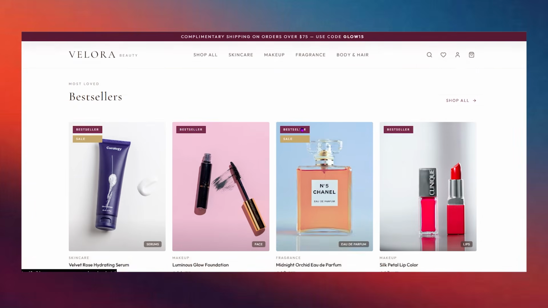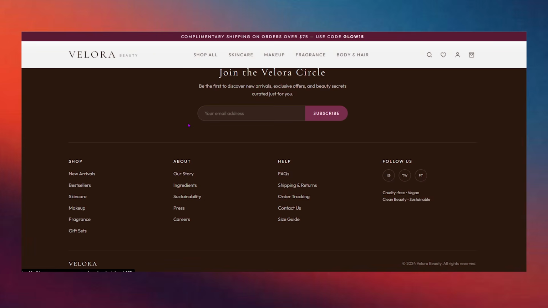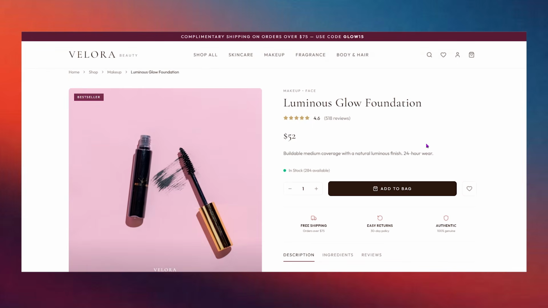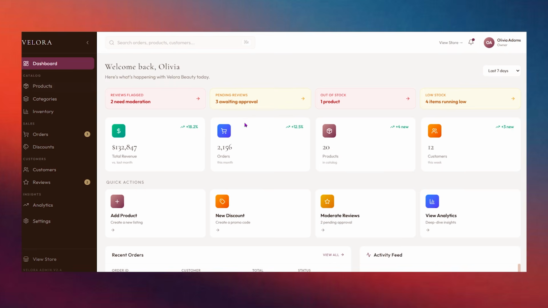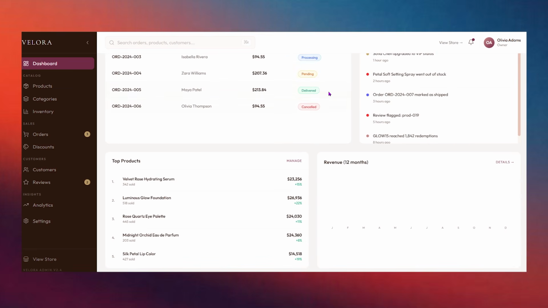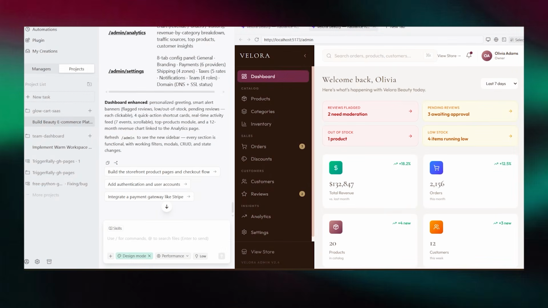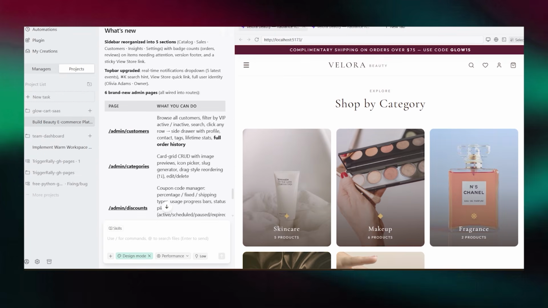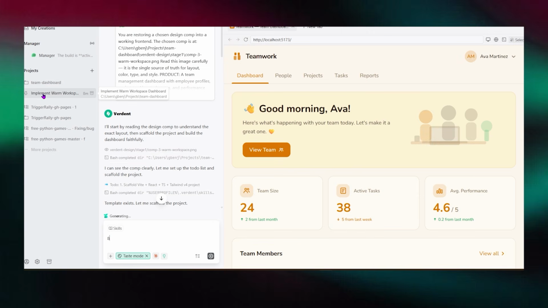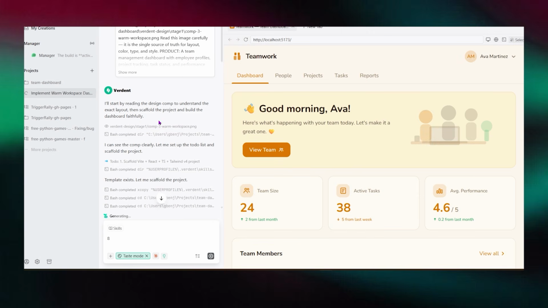And that's one of the best parts of this workflow. Building the application is fast, and getting it live is just as simple. From concept to a working online store, the entire process feels incredibly smooth. Whether you're building internal tools, dashboards, SaaS products, automation systems, or full online businesses, Verdant lets you go from concept to working software incredibly fast.